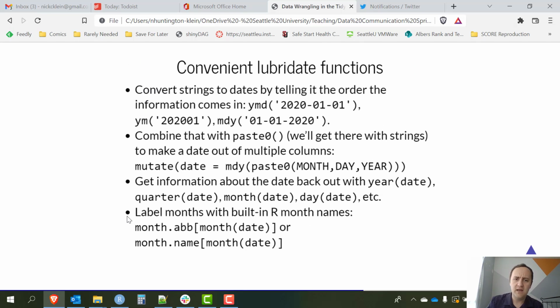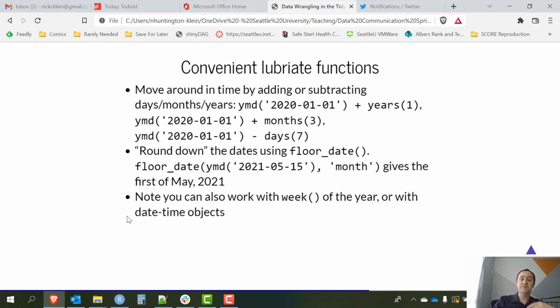I've forgotten something. You can get information back out with the year function or the quarter function or the month function or the day function, things like that. So lots of cool stuff you can do with Lubridate to help you clean your date data.